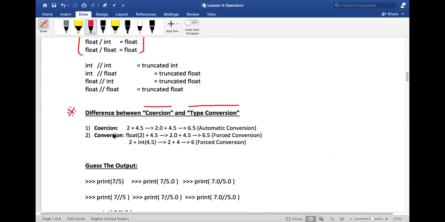Listen to me. In Python, whenever you have an expression like 2 plus 4.5, you know what happens? Python's interpreter will convert the other operand into floating point before carrying out the operation. That is called coercion. So this 2 will implicitly, by default, get converted into floating point, and then the operation will take place. So coercion is nothing but automatic conversion.